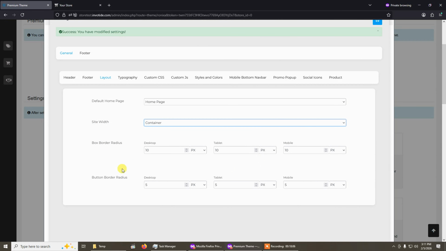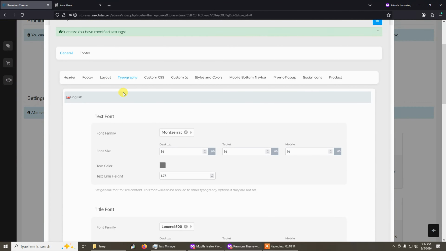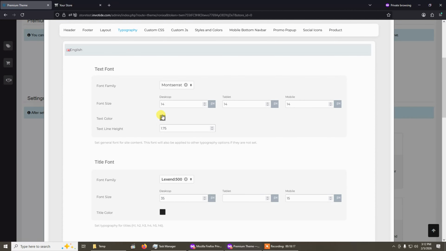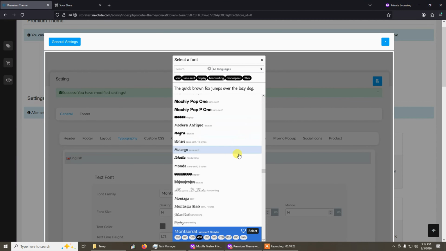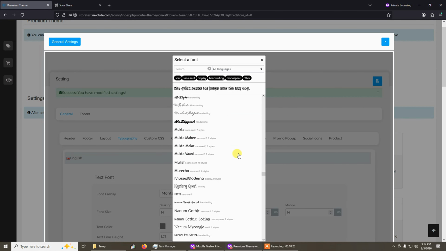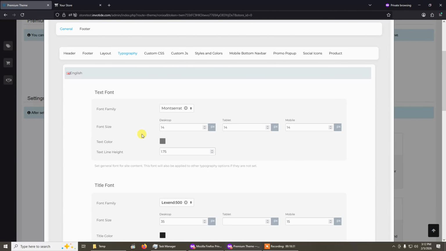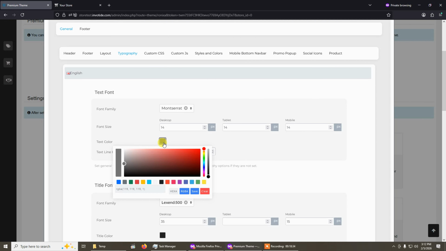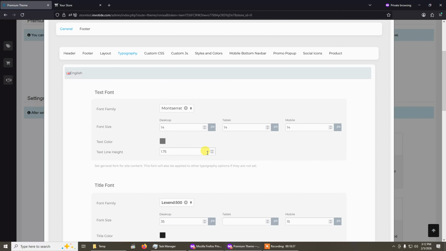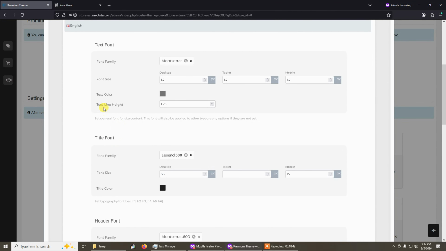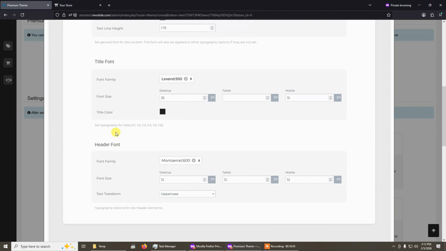And the same thing we can do for the button. Can do that as well here. For the typography section here, we can change the font type that we are using. So if we select this, we have the option to choose any of the fonts here. This will change the storefront font that is being used. We can also adjust the font size, font color, and then the text line height if we want to do that. So note that this is basically for the text for the storefront pages.